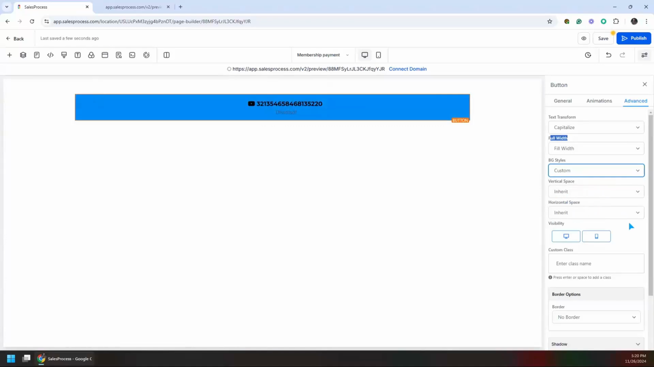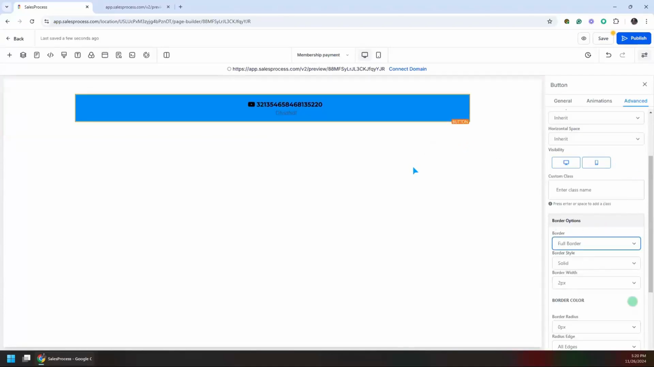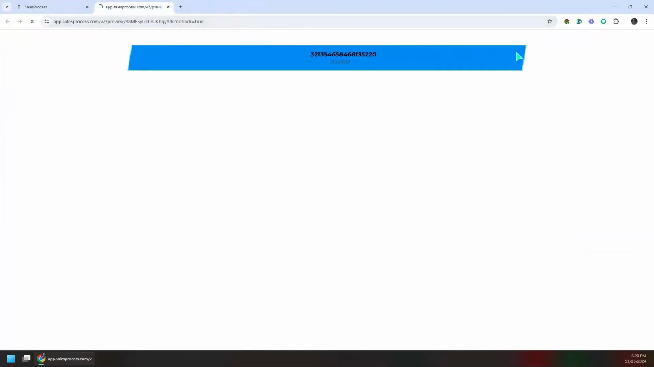Vertical spacing, horizontal spacing, where should this button exist? Should it exist on the desktop version only, or on the mobile version only, or should it stay on both of them? So whatever you select in here, it will be displayed there. And is there any border to it? If I select the full border, now if we look at the preview of this button, it will have a border in the green color. Again, let me close this. So here you see a very thin line around the whole button that is in the green color.